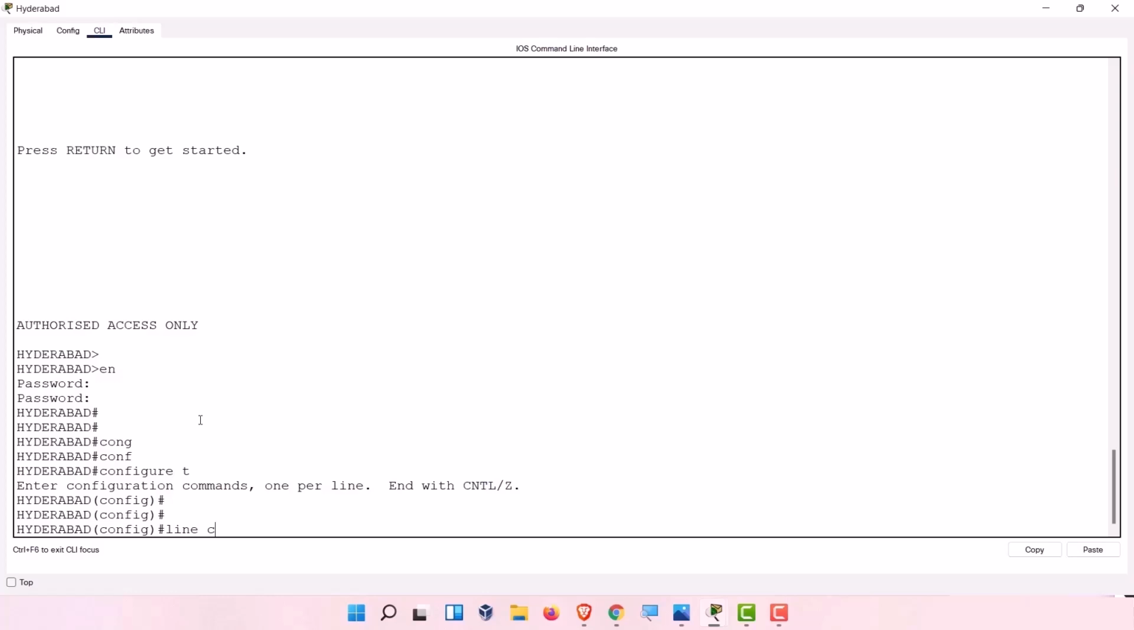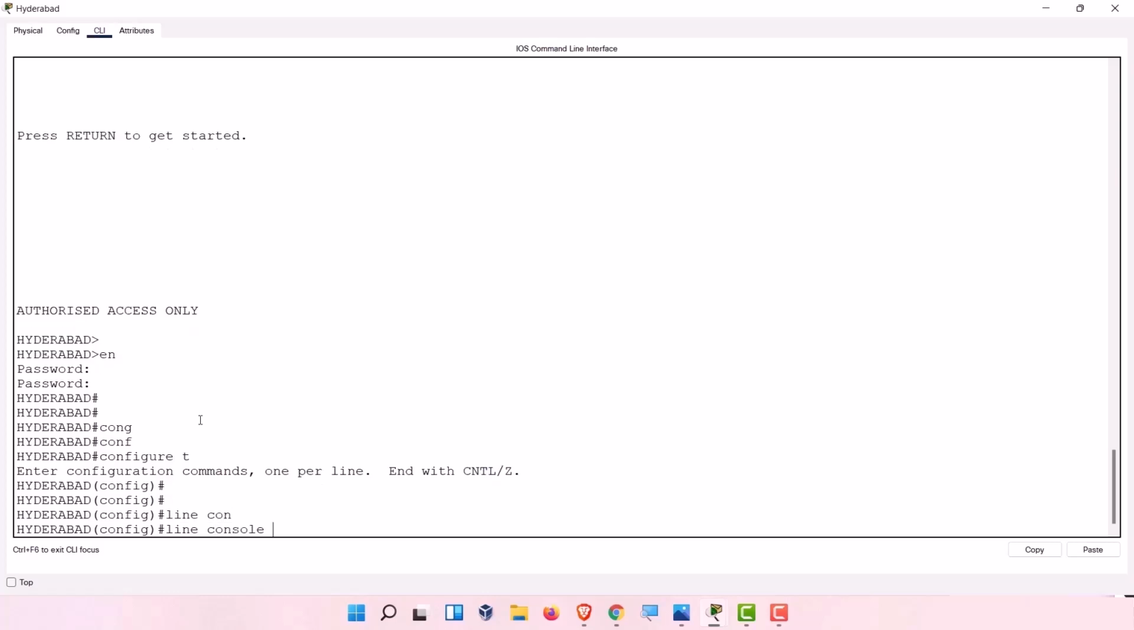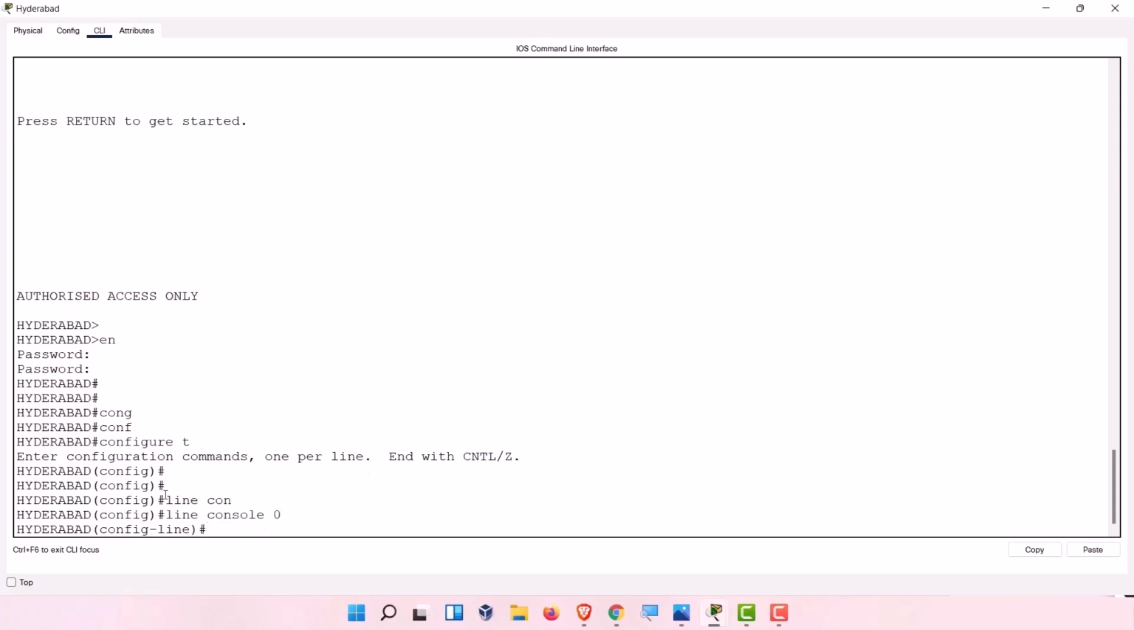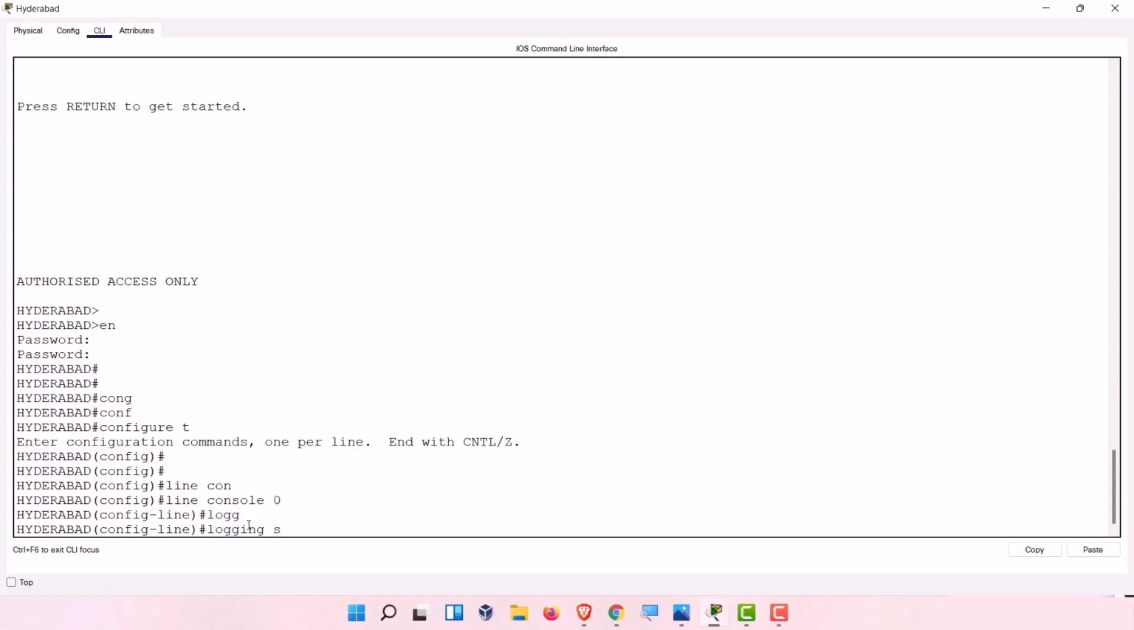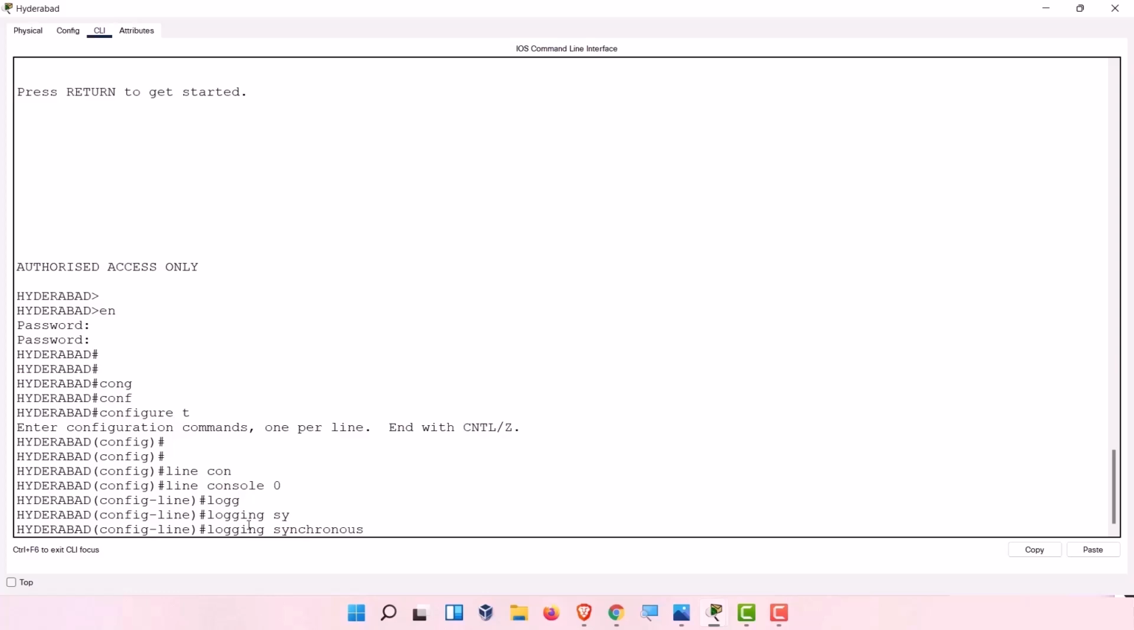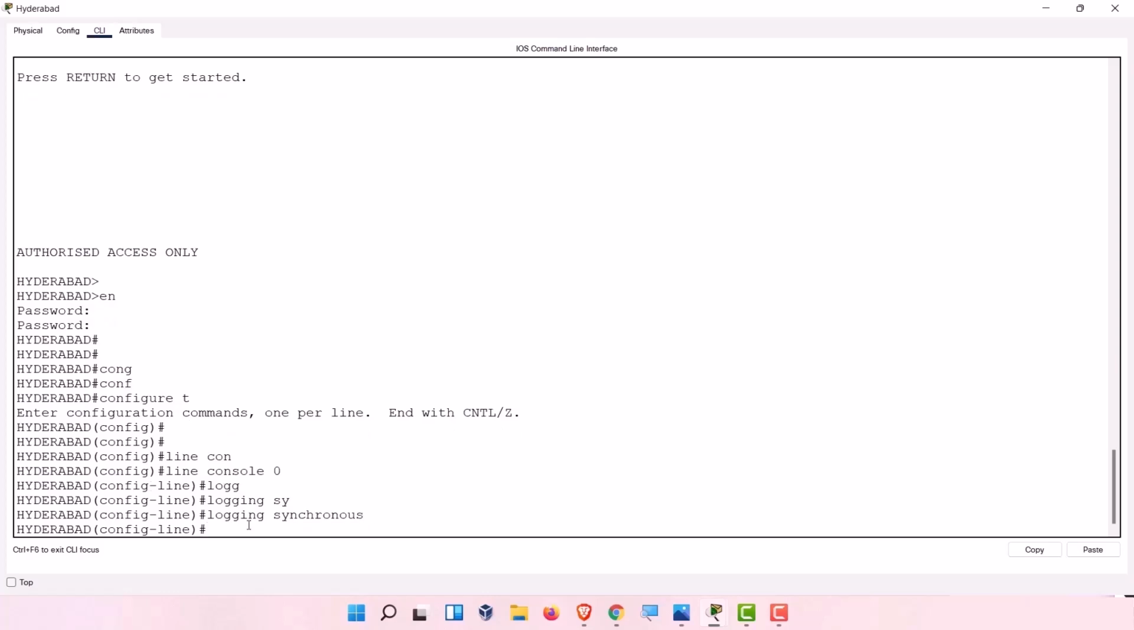So in order to configure that, the command is line console 0. As you can see, the prompt has changed from config to config-line. That means that we are now in line mode. From global configuration mode we have now moved to line mode. Here you have to now configure the lines. Logging synchronous, and it is a command that will not be interrupted by any unsolicited messages. So logging synchronous, hit enter.